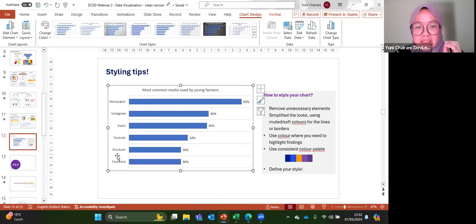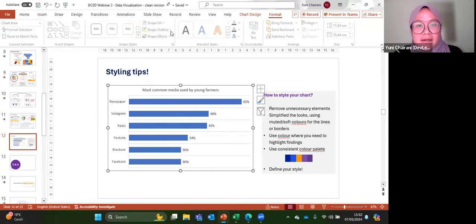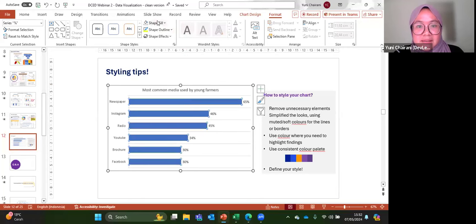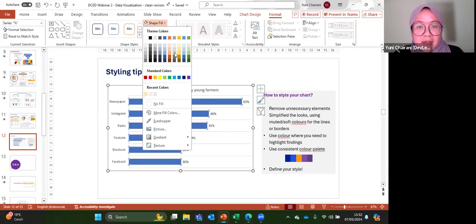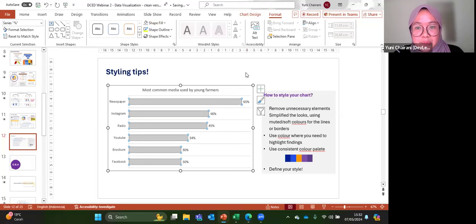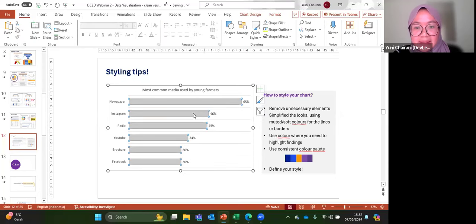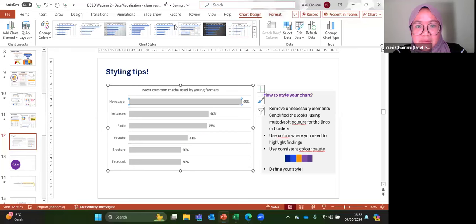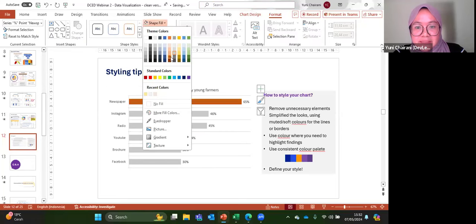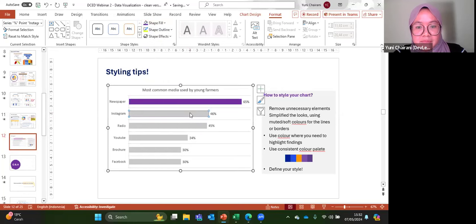We have six different options here. I want to emphasize the top three choices from the young farmers. So I will reformat the color, maybe with gray, and then these top three, I want to emphasize using a different color. Let's try purple.